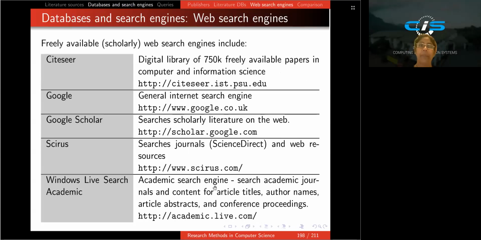And these are the freely available web search engines: CiteSeer, Google Scholar, and the search journals in ScienceDirect. Another one is Windows Live Search, and academiclive.com. So these databases and search engines are freely available.